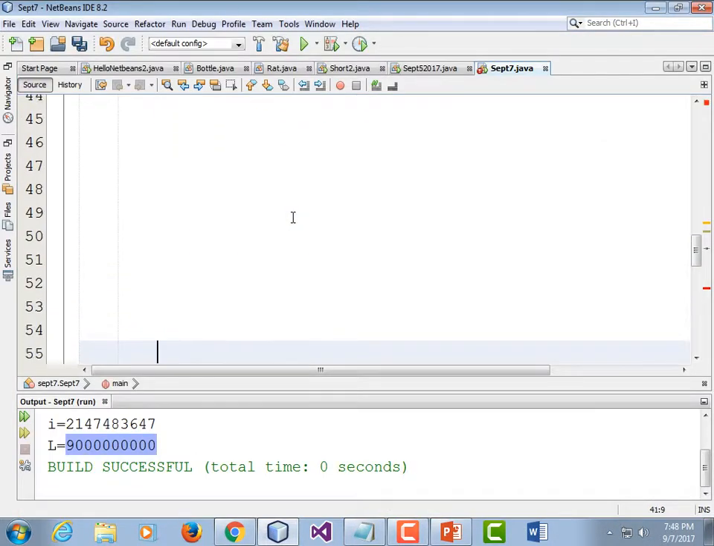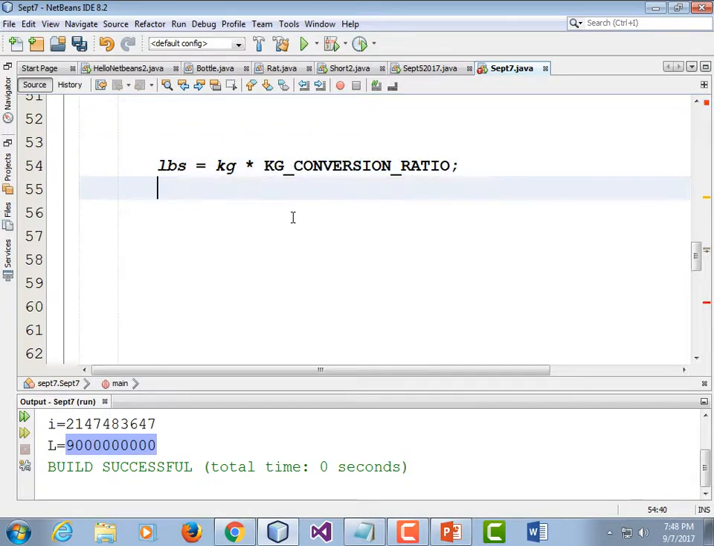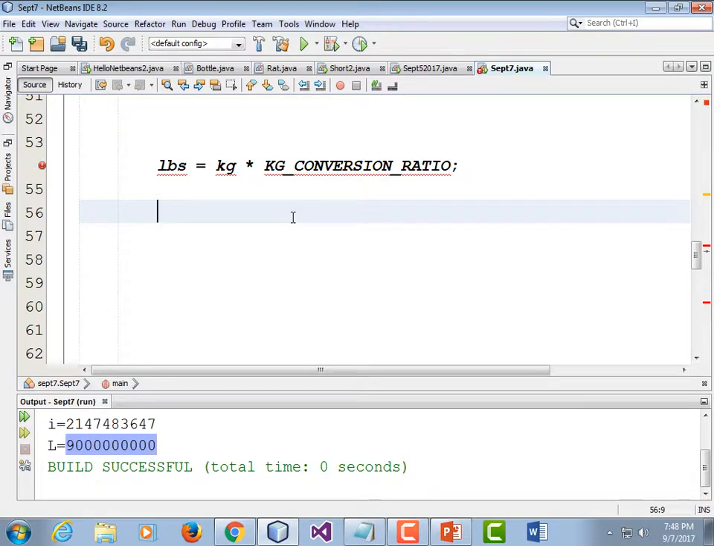So if you were looking at some code down here and it said pounds is equal to kilograms times KG_CONVERSION_RATIO, you would know that somewhere up above there had been defined KG_CONVERSION_RATIO, and since it's all in uppercase and it has those underscores in it, you better not try to change it. Even if you could get away with it, it's not supposed to be changed. It's just a visual indicator.